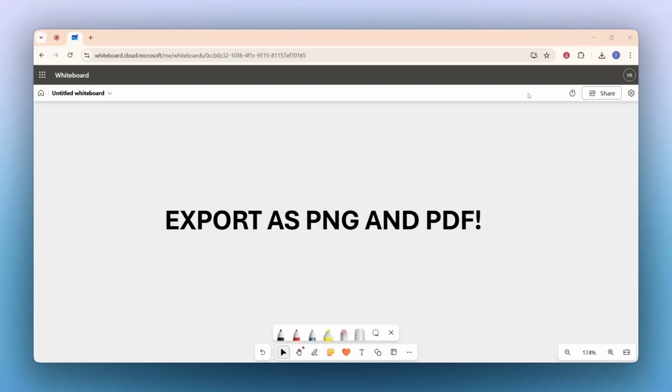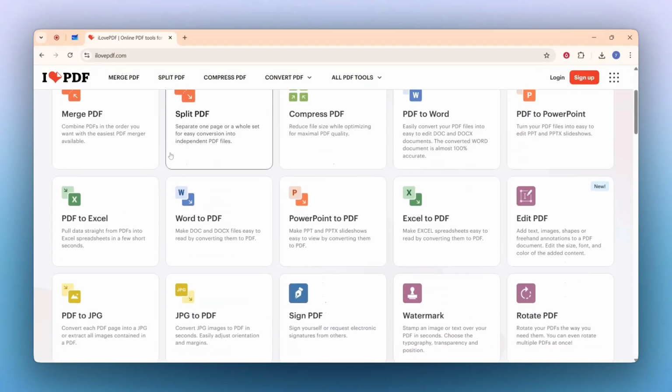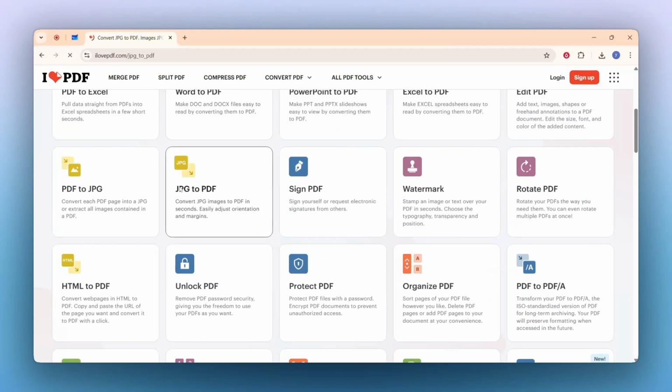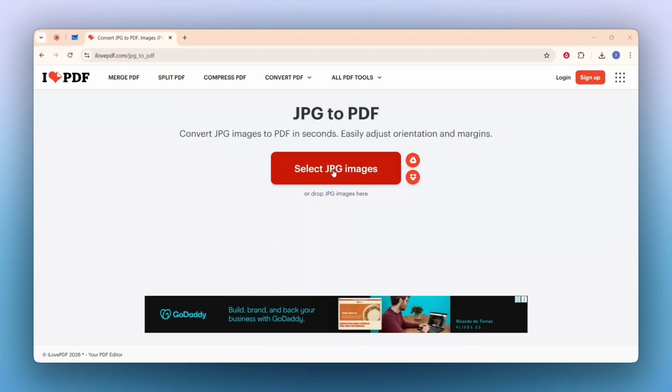To export the whiteboard as a PDF, open a new tab and search for iLovePDF. Scroll down and find JPG to PDF, then click it. Click Select JPG Images and choose the image file you exported earlier.